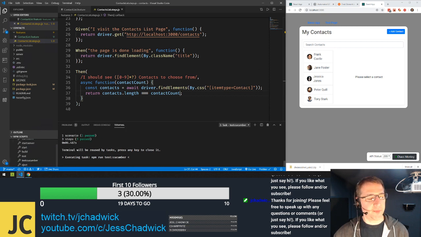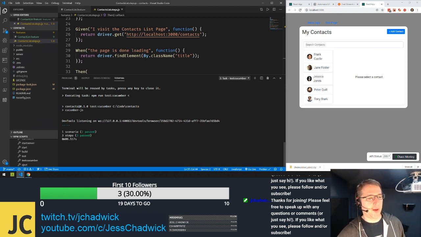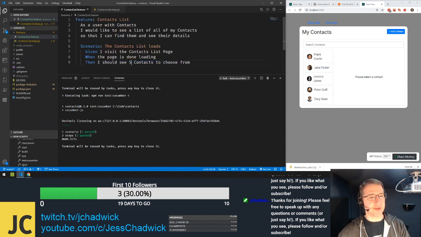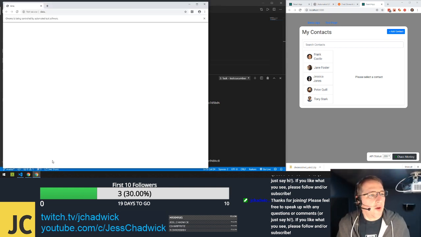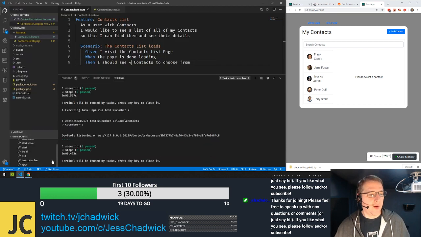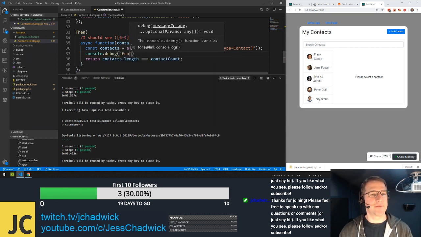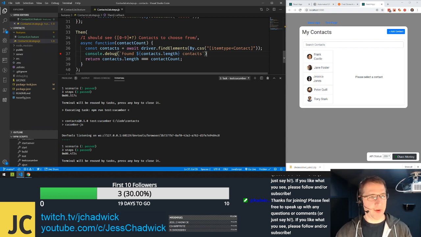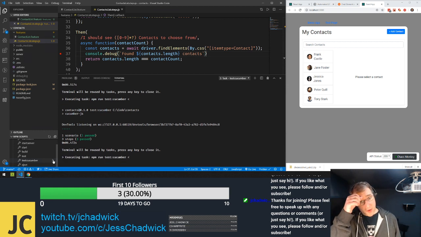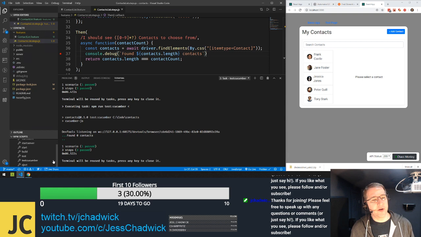So now if we run this, everything's good. Now if I come back here and I say I should see 4 contacts to choose from, this should fail. And it did not. I should see 4 contacts to choose from. And run it again. So do a console out to see. Hopefully we'll get some console logging. Yeah, found 0 contacts.